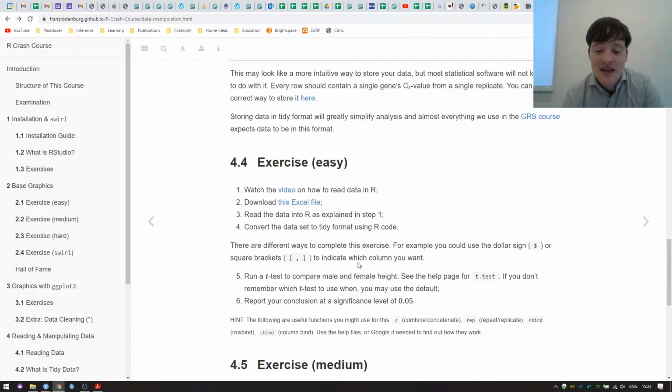I'm here to help, and if it works, you should be able to do a t-test quite easily. It's explained in the help file of the t-test. If you don't remember what different t-tests are for, just use the default one.